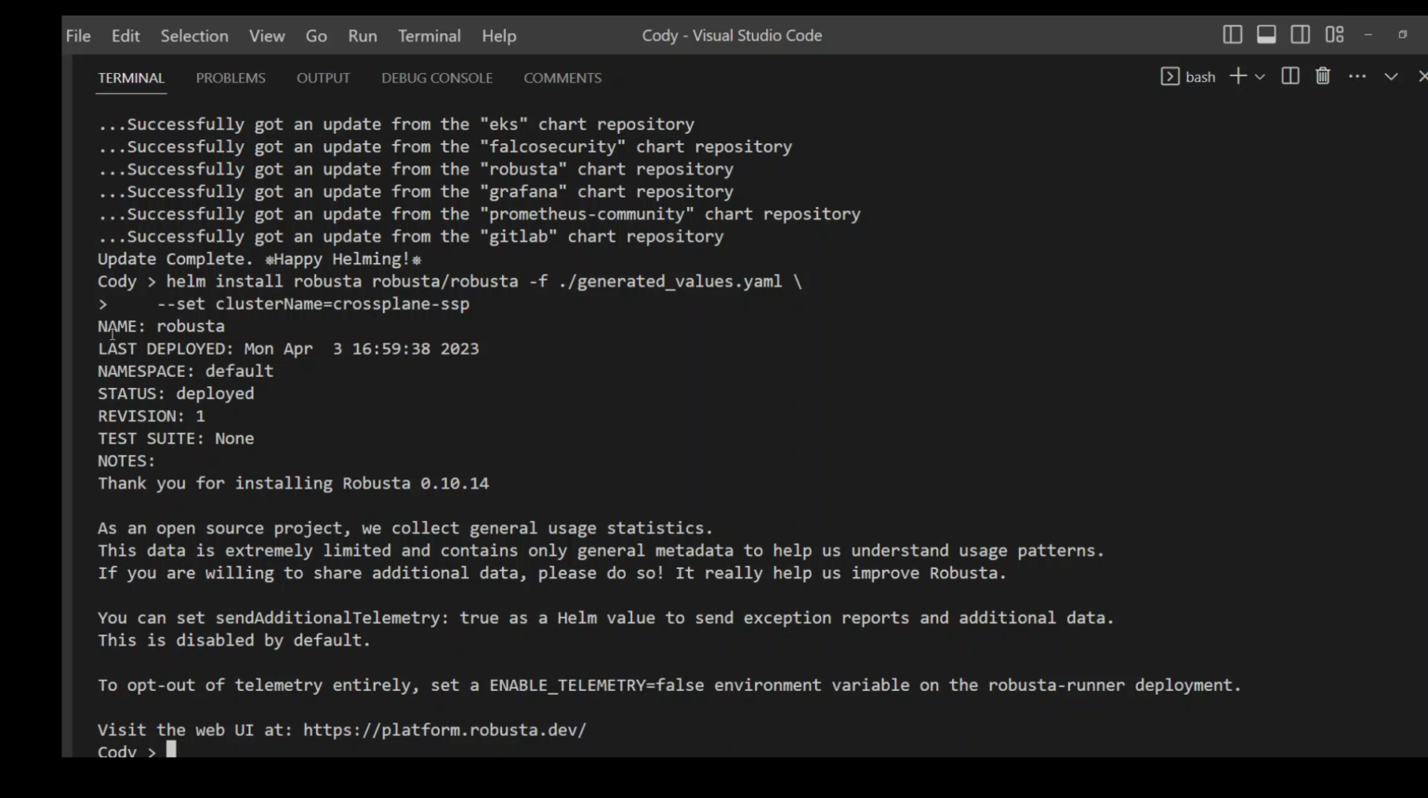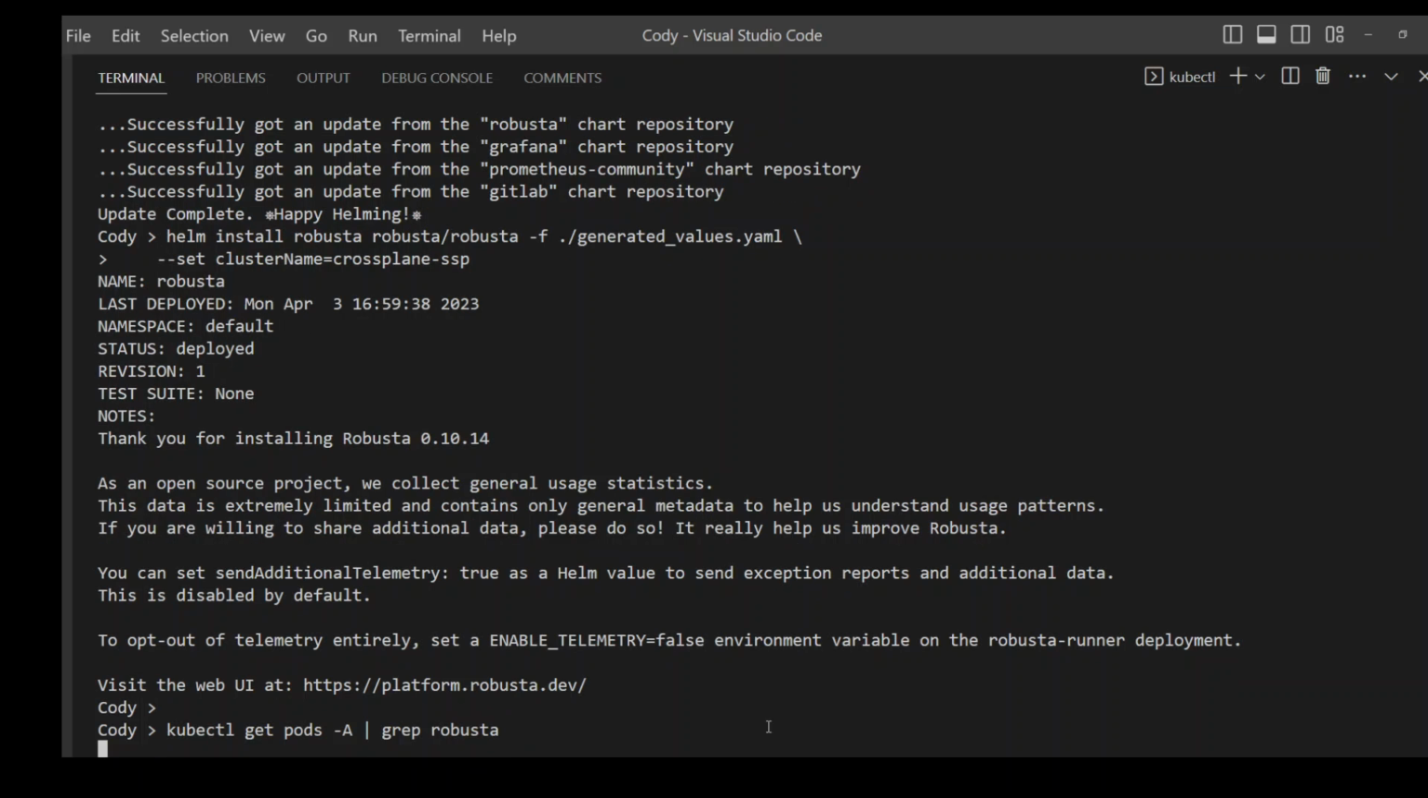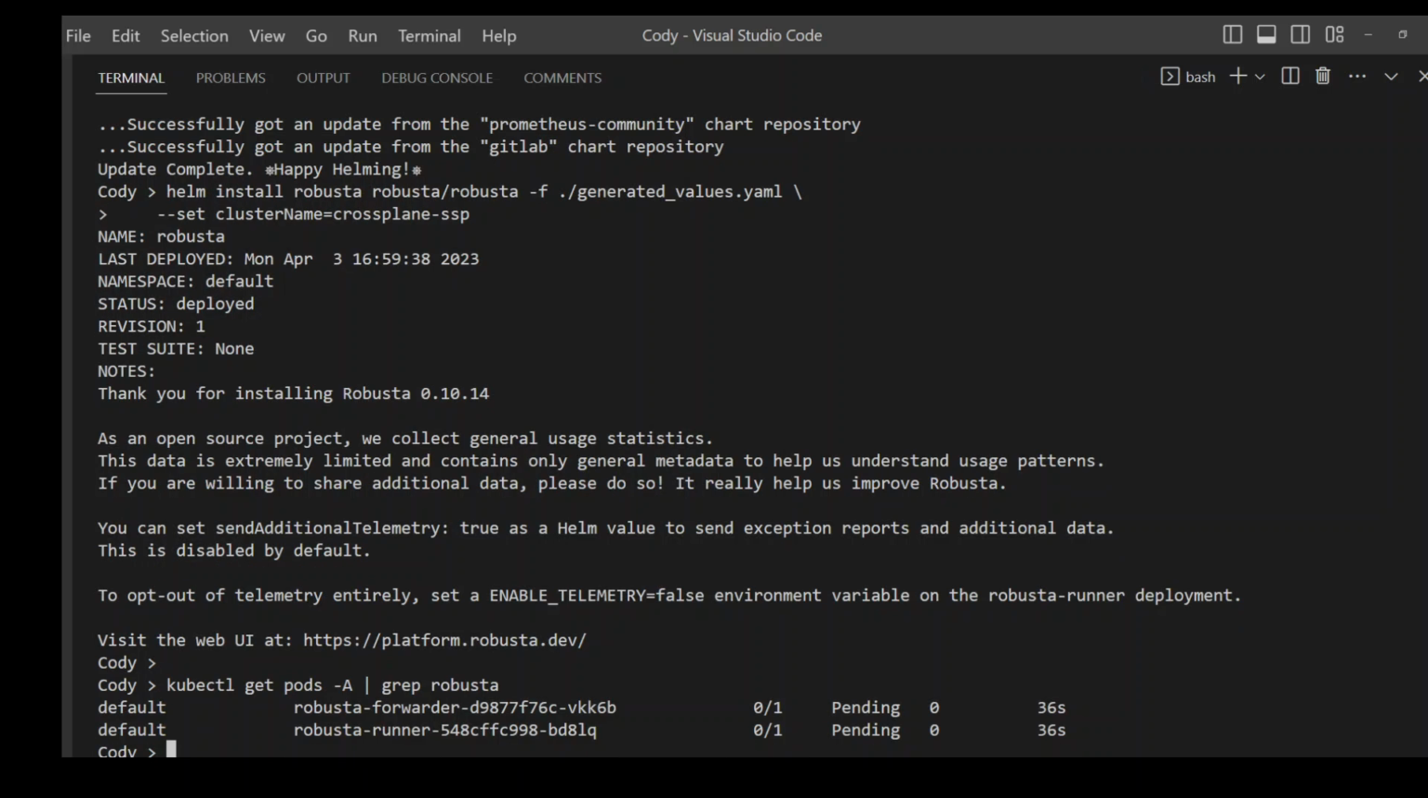So helm has come back and it is showing us that the status is deployed and the name is Robusta and all the revision and stuff. And this is one important thing. Remember this URL because this is the web UI of Robusta which we will be using shortly. I'm just copying it, and then let's check what Robusta has done on the pods level. I'm simply using the kubectl command to get the pods. They are still in pending state, which is fine. Let them come back.